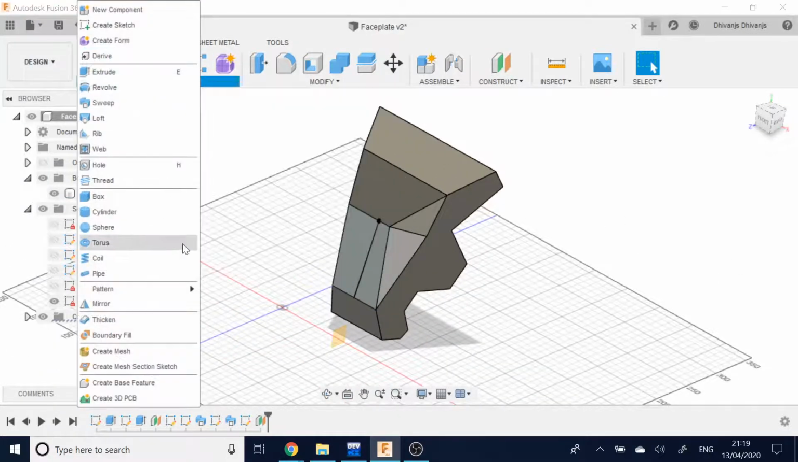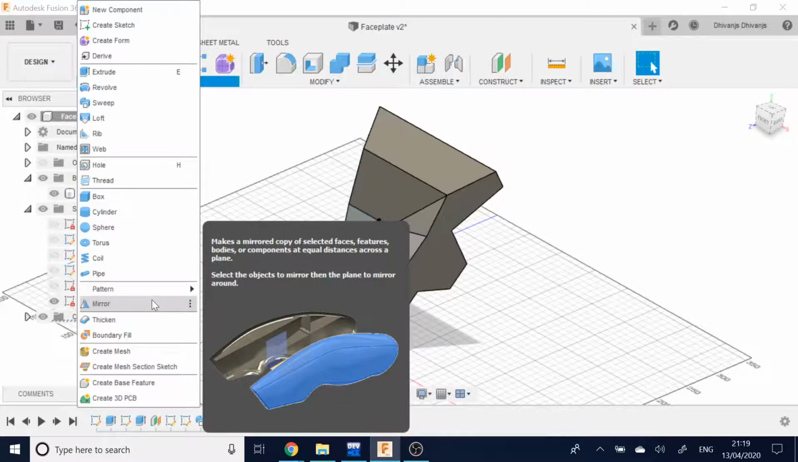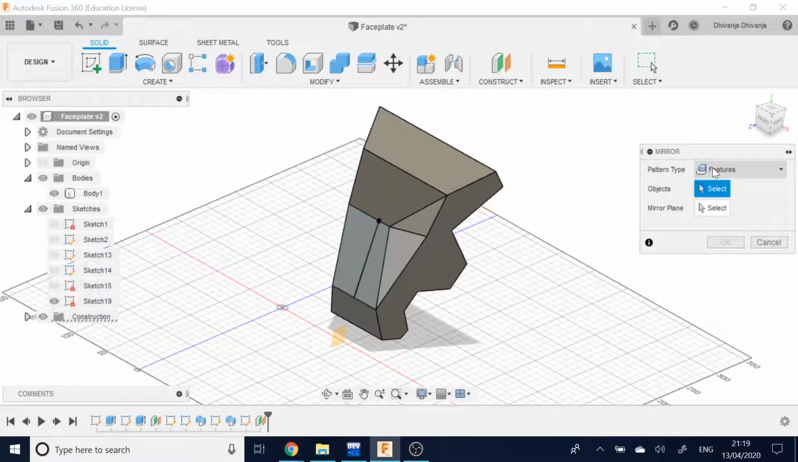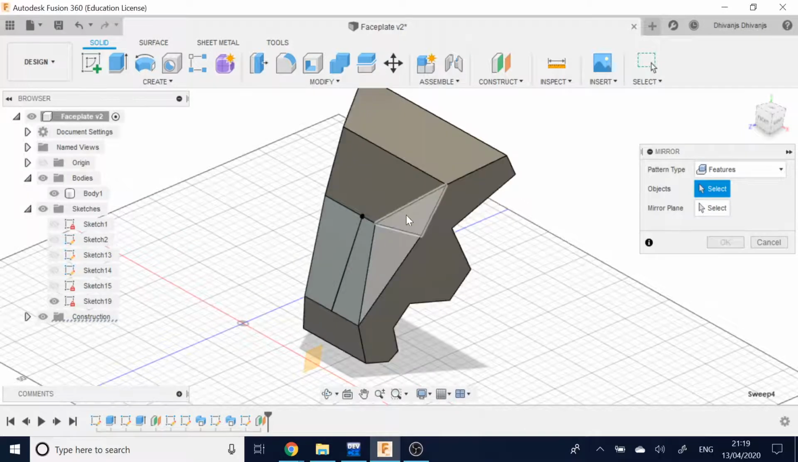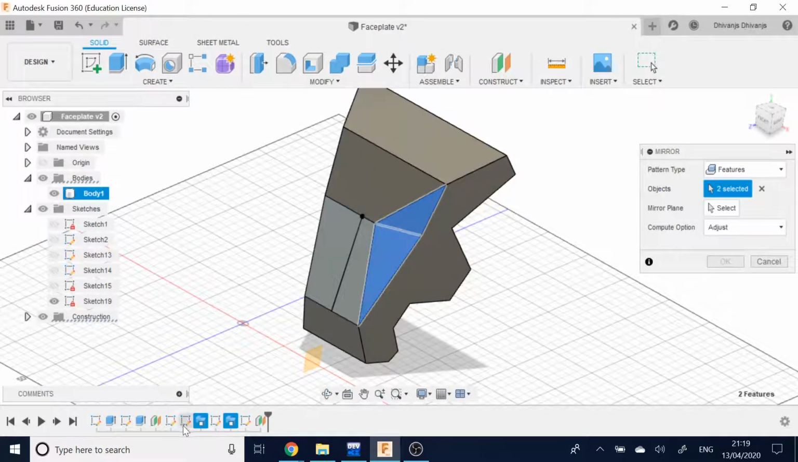Now we go to the mirror tool: go to create, then mirror. Then I make sure that the pattern type is right. If it's a face that you want to mirror, you click face. If it's a body, body. But these are cuts, and cuts are features. So I click on features. I can then select the features, or I could click them here individually.